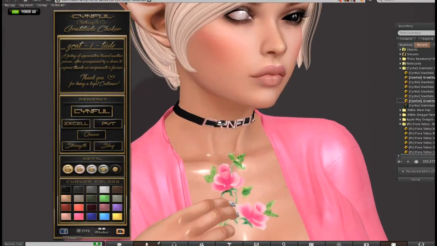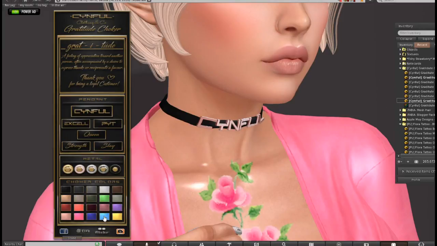You can also change the band to different colors. See, at least that's going to work. I never have any luck with textures and stuff. That's on me completely.